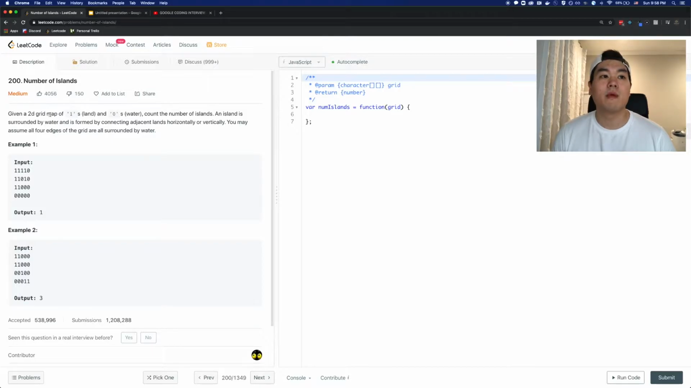Given a 2D grid map of ones indicating land and zeros indicating water, count the number of islands. An island is surrounded by water and formed by connecting adjacent lands horizontally or vertically. You may assume all four edges of the grid are surrounded by water.